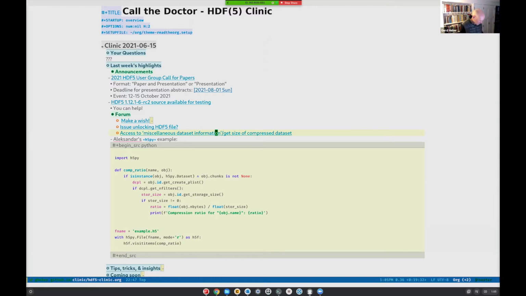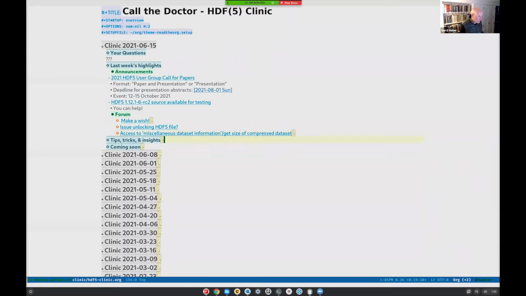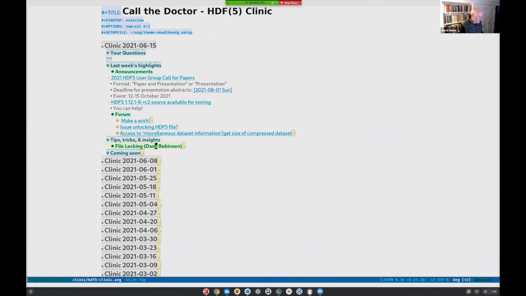That was a nice touch. Before I jump into file locking, here's another chance if you have any question regarding HDF5, your applications, the use of tools, anything. The floor is yours if you would like to ask a question.